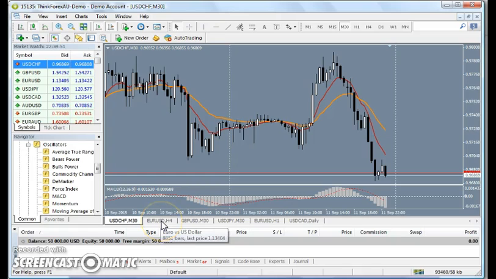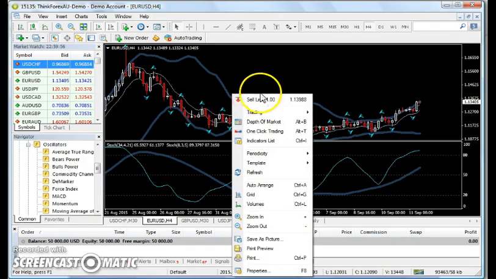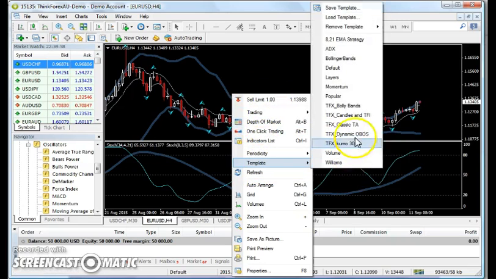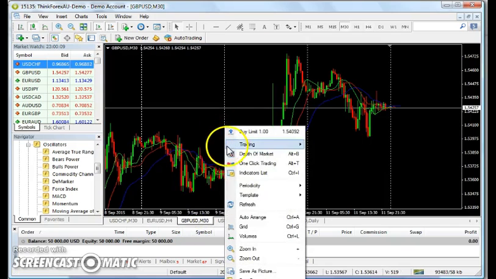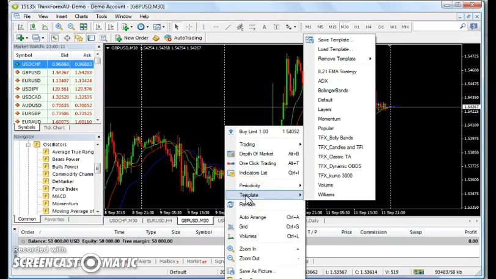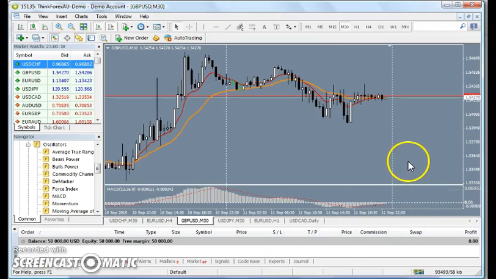Now the Euro USD, again, right click, look for template, and then click on the 821 EMA strategy. Okay, we've got that. And do that with all your charts. Okay, so do that with all your charts. Again, I'll do that with the British Pound USD. Okay, I'm now going to pause the video for a second. I'm going to do all the charts. Okay.